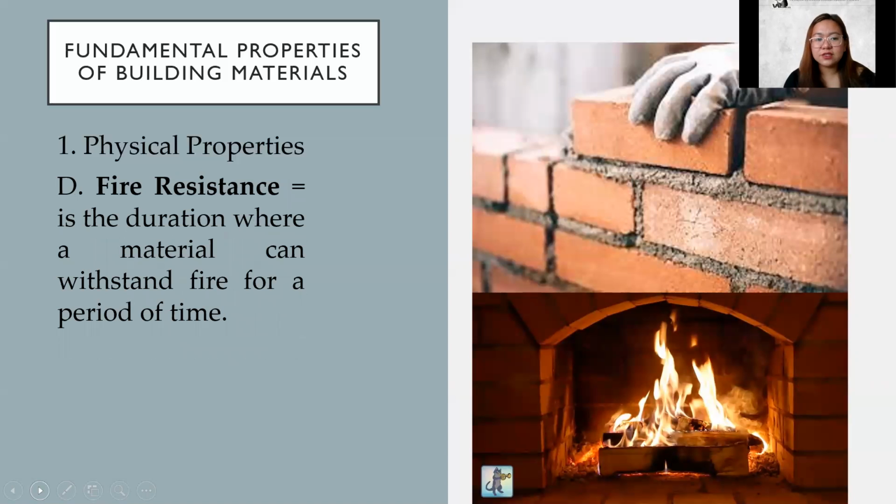Okay, fire resistance. So it's the duration where a material can withstand fire for a period of time. So, yung materials na pinupuli natin, actually kailangan pumasa siya sa BFP. When we do our complete set of working drawings at pag i-apply mo na siya sa building permit, isa sa pagdadaanan niya is yung Bureau of Fire and Protection. So, bakit pa siya idadaan doon? Kasi nga, in terms of emergency or sunog, dapat yung mga materyales na ginamit mo hindi madaling masusunog.